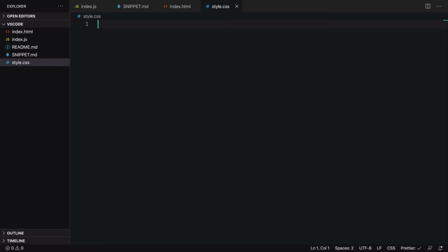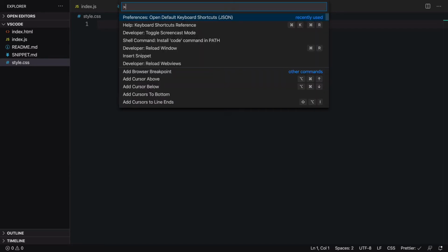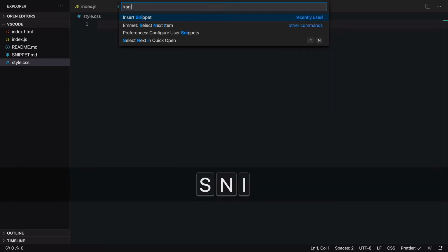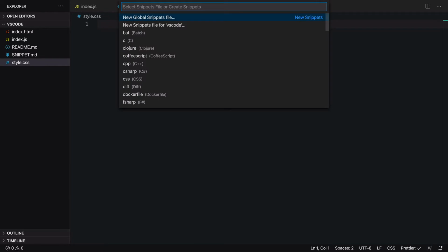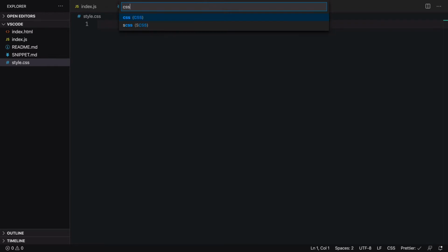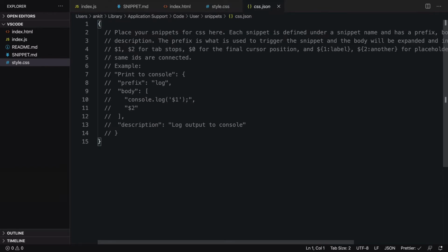To do that, the first thing we do is press Command-Shift-P. And here we will search for snippet. And you can see insert snippet and configure user snippet. So I'll go ahead and create user snippet. Press enter. And here it will ask for the language you want to create the snippet for. I want to create for CSS, so I'll say CSS and press enter.